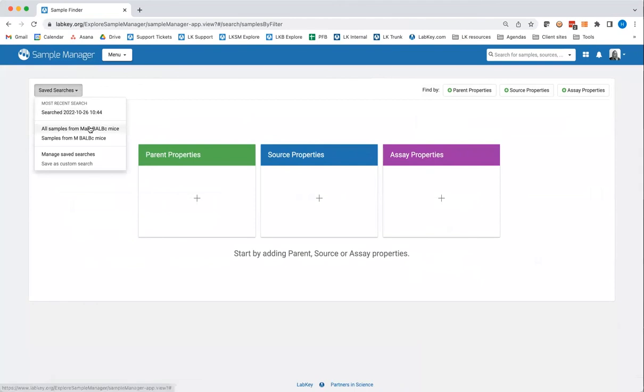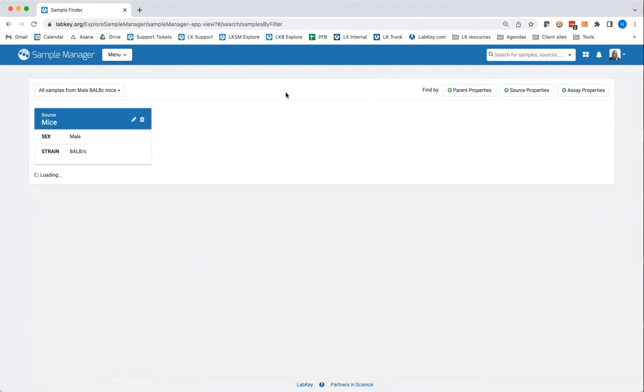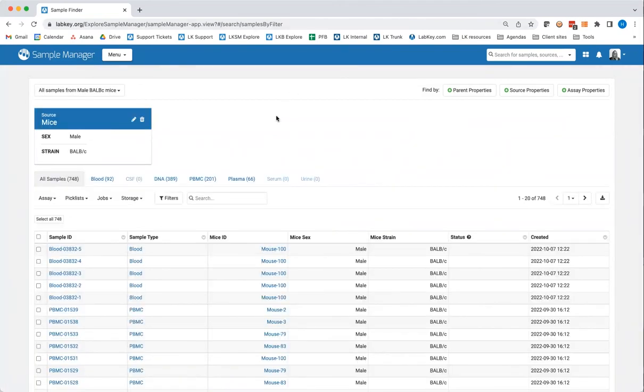When I'm done, I can leave, and I can always go back to Sample Finder and search for that same report that I just created. This allows me to create persistent, useful reports based on the data that I have in my system.